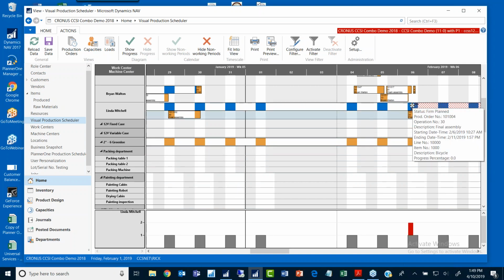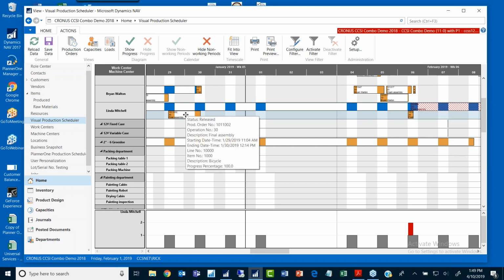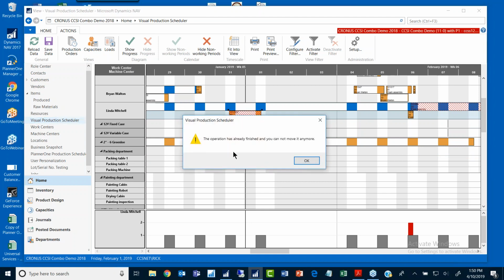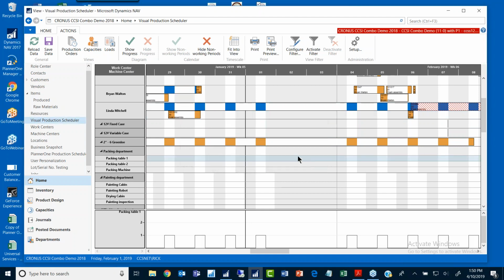And down at the bottom of the screen, you'll see that's Linda's histogram. So there's a spike there in red, indicates that overcapacity. So you can compare the NAV setup of capacity to how many hours have been assigned to Linda. And each of these operations can be adjusted. So if you want to do a visual drag and drop and say, well, that's going to be moved to a different time. Oh, that one's finished. But you can make a visual drag and drop and make changes.